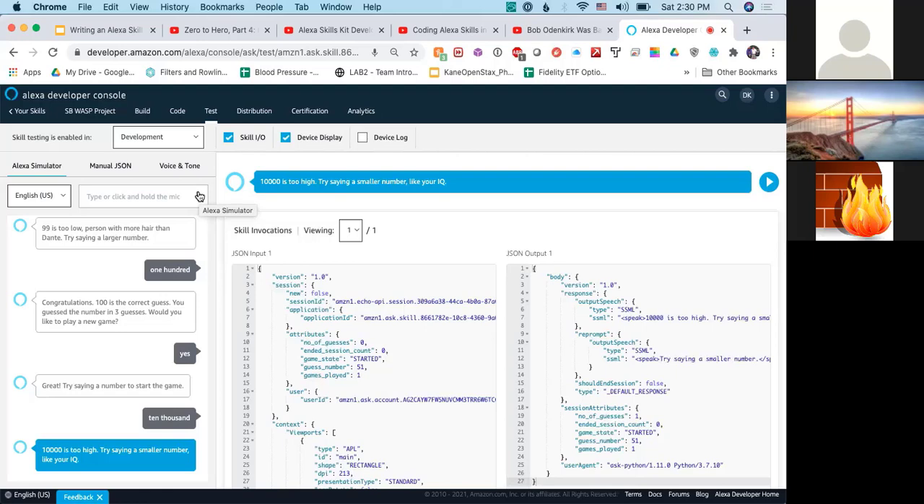85. Try saying a smaller number. 85? Wait, did it get that one? 85 is too low. Person with more hair than Bonko. Try saying a larger number. 88? Did I ever say that? Try saying a larger number. 88. 88 is too high. Try saying a smaller number, like your IQ.